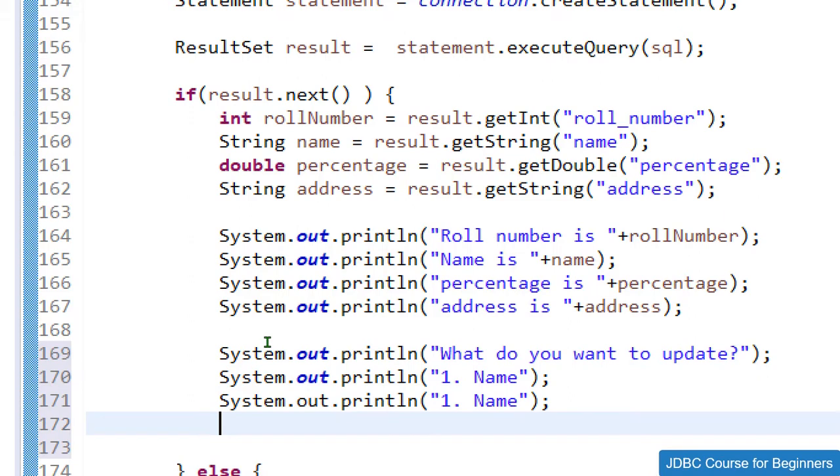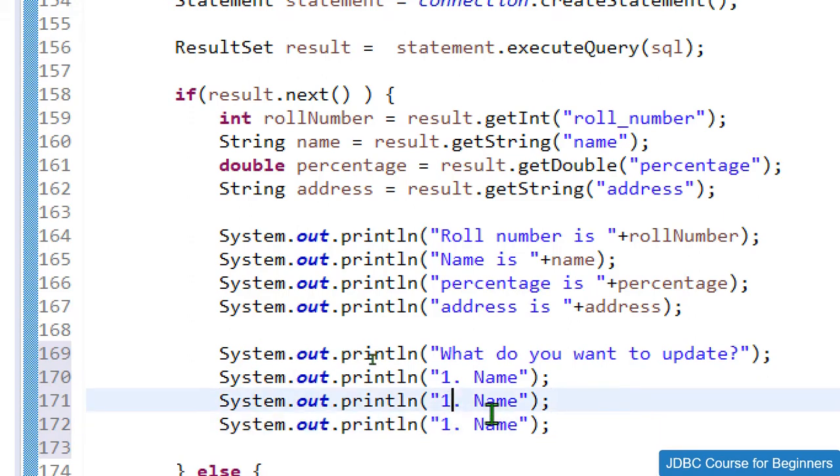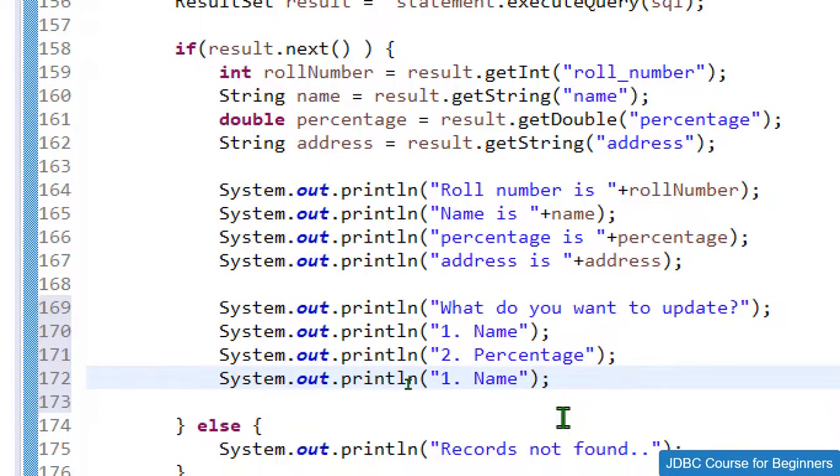Then let me add 2 more options, and for the second thing let me give percentage, and then let me give the third option as address, like this, so that user will choose. If the user wants to change the name, he or she will choose 1. If user wants to change the percentage, user will choose second option. If user wants to change the address, user will choose the third option.